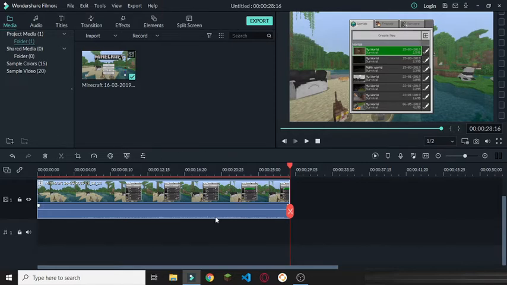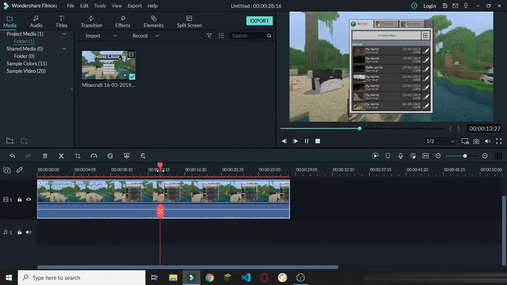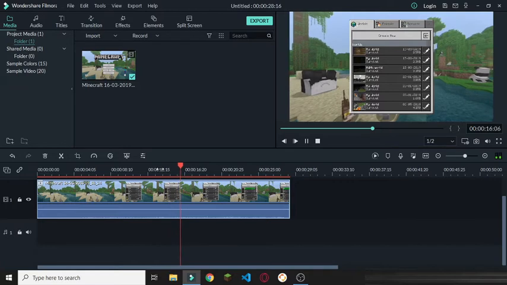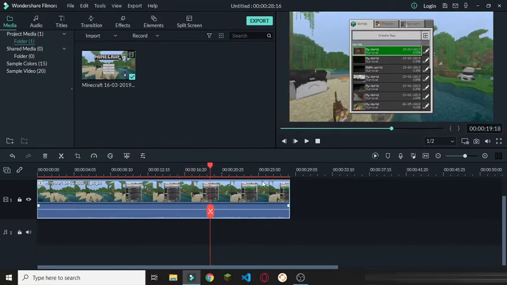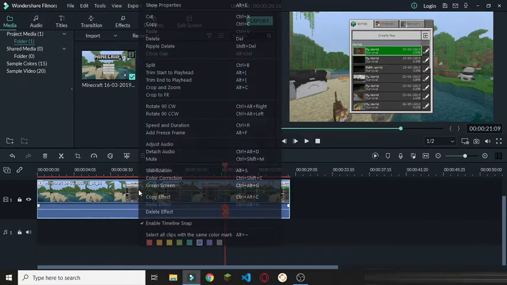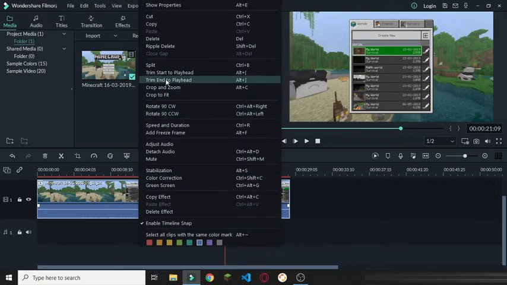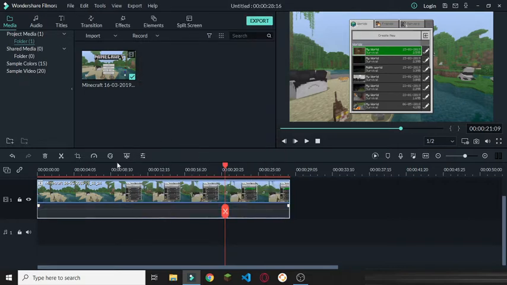The first thing we're going to learn is how to mute a video. When we play this, there is an audio coming. So just right click it and click mute, or press Ctrl+Shift+M. Anything is okay, but Ctrl+Shift+M is a shortcut key, so I use that because it's very easy.